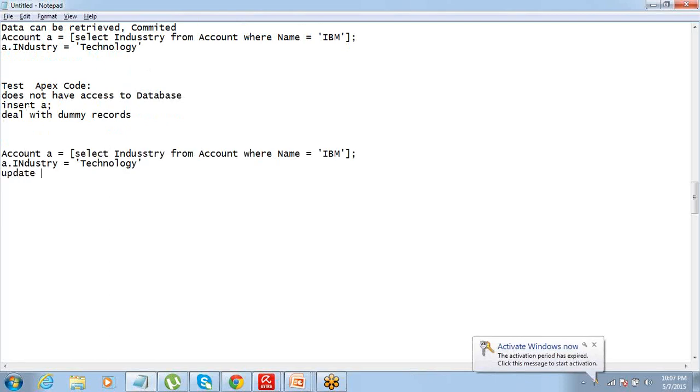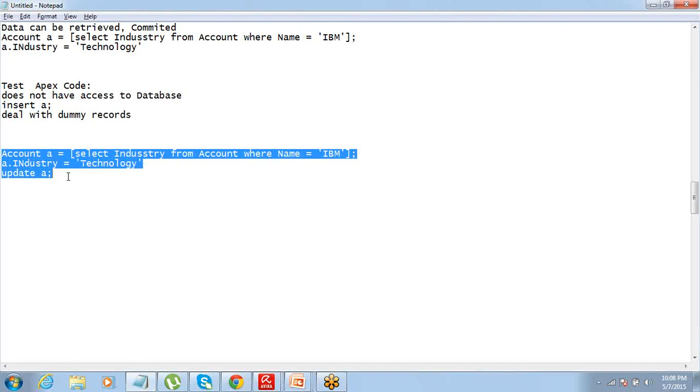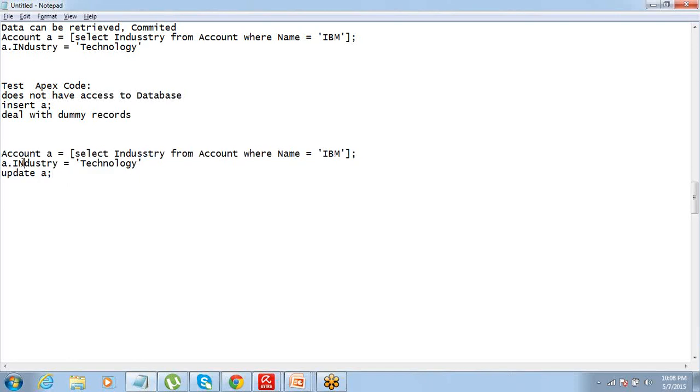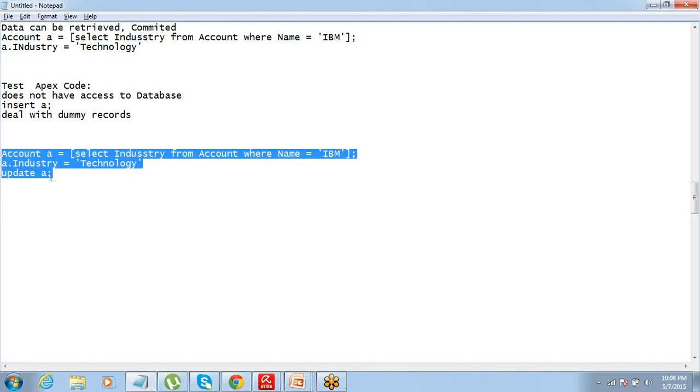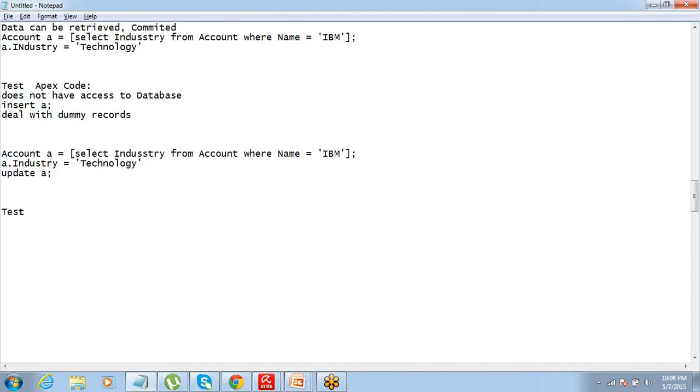And after that I say update a. This is my actual Apex code. This can be executed from a trigger or from a method or wherever. Now I have to test whether this operation will run successfully or not. So my test class will just check whether a particular account industry can be updated and whatever has to happen here can happen or not. While you're writing the test, you cannot say Account a equals select statement. This will not happen, right? So what do you have to do?